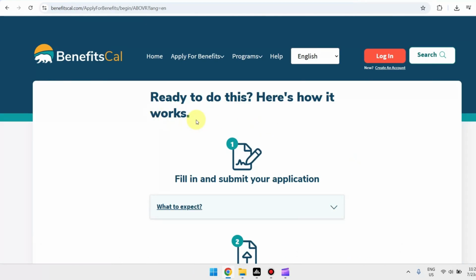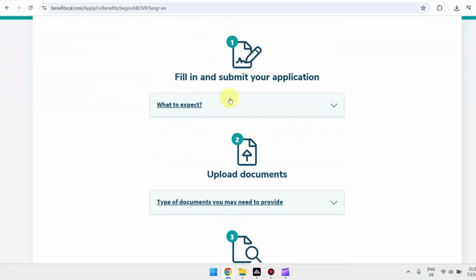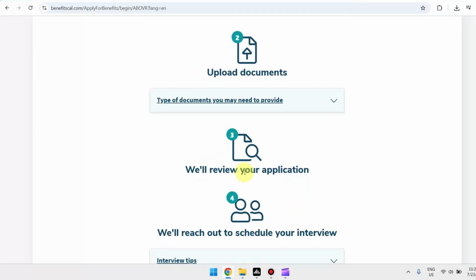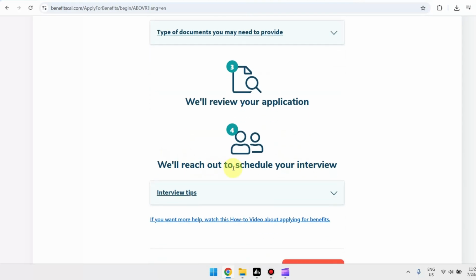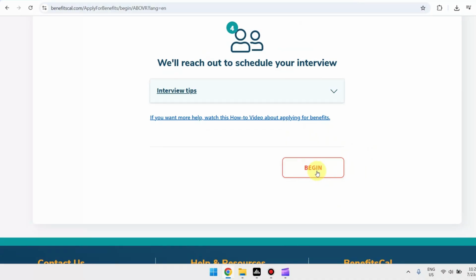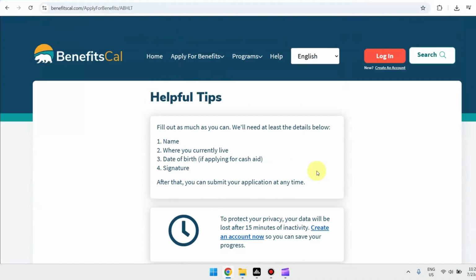And from here, you will be given an overview on how the application works. So you're going to fill in and submit your application and upload your documents. They will then review your application and reach out to schedule your interview. And to start, just click on the begin button. And from here, you can see helpful tips that can help you in your application.